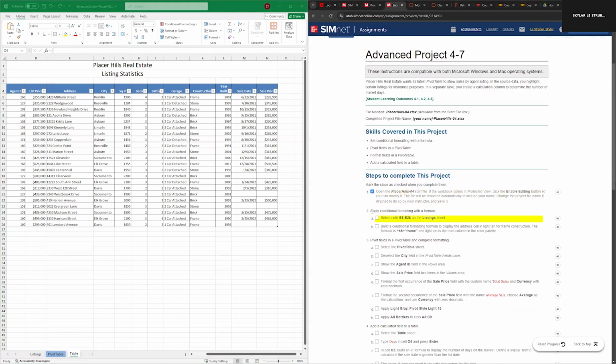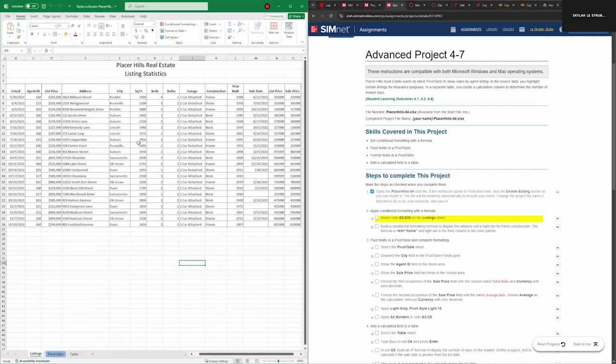We are now on step 2. Step 2, we want to apply conditional formatting with a formula. We want to select cells E5 through E26 on the listing sheet. Go ahead and navigate to the bottom left of your Excel spreadsheet, and in the bottom left, you should see a listings sheet tab in the far left. Go ahead and press listings, and it should pull up this.